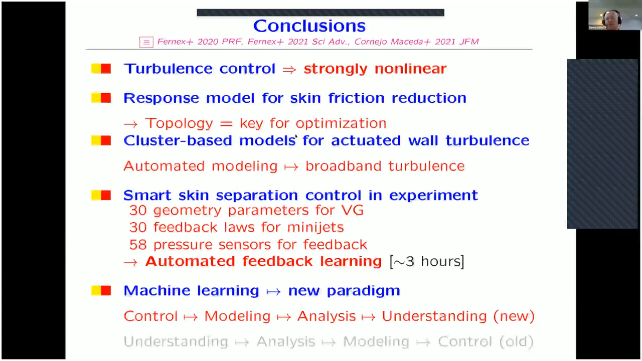I've also shown that there's a robust method for doing some dynamic reduced order modeling for the broadband turbulent flows, cluster-based network models. And then I've shown you some preliminary results for our smart skin separation control, where we had to learn a feedback controller with 30 geometry parameters for the vortex generators, 30 feedback laws for the mini jets, and 58 pressure sensors for the feedback. And this has been done in a couple of hours.